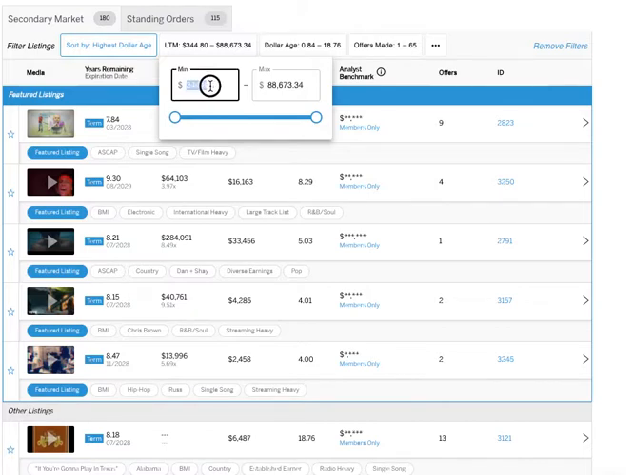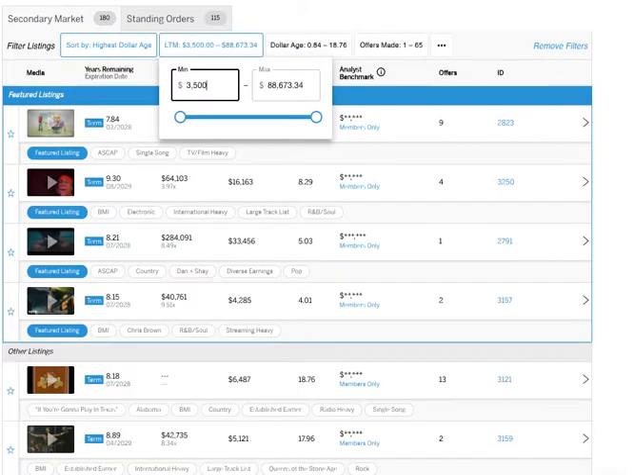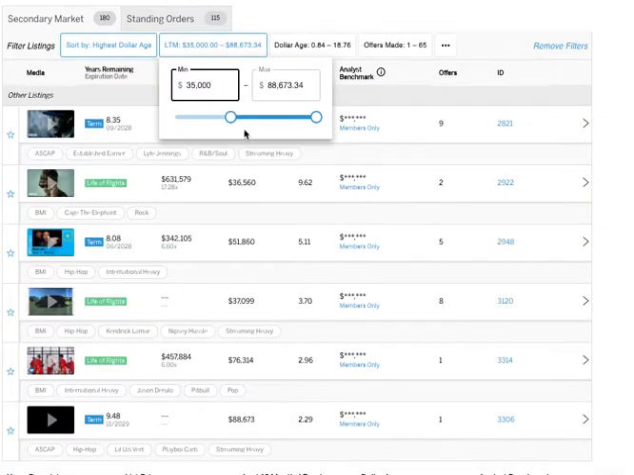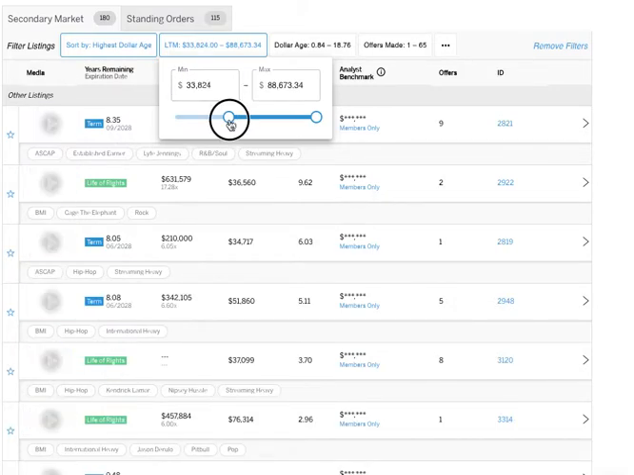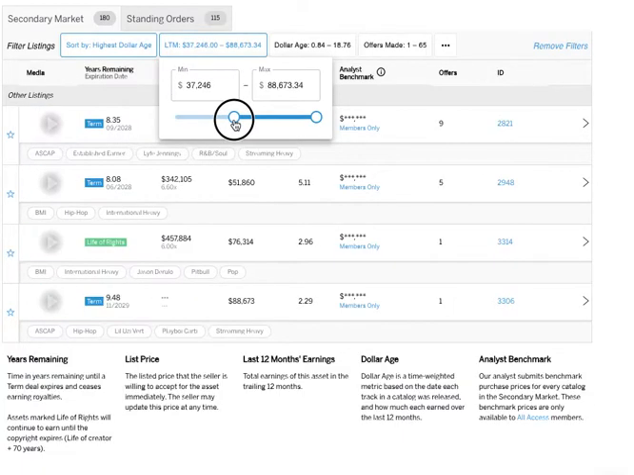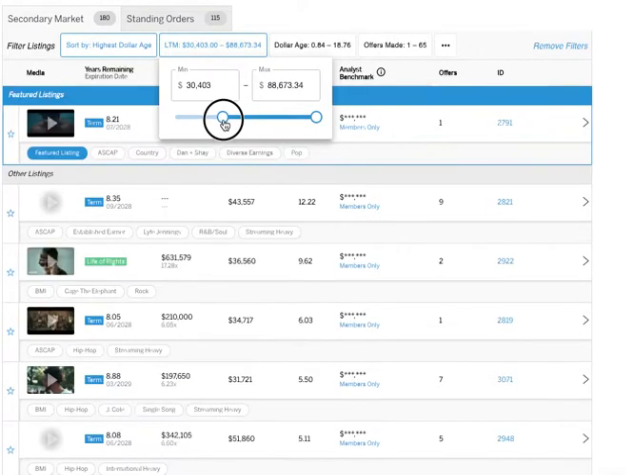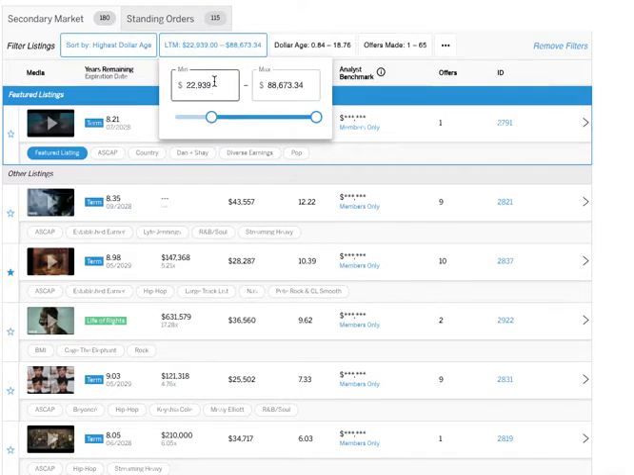You could either type that range here, so I'll type in 35,000 for instance, and then you'll see how the results adjust in real time, and then you could also just move the filter along and it further moves in real time if you like, as you can see. So that's the asset's last 12 months earnings tab.